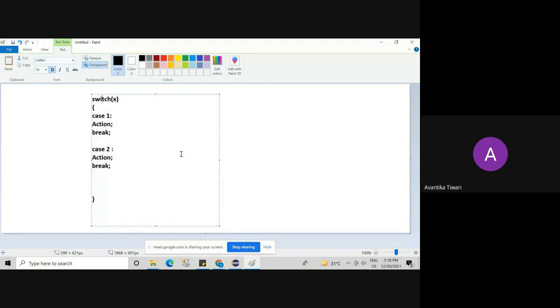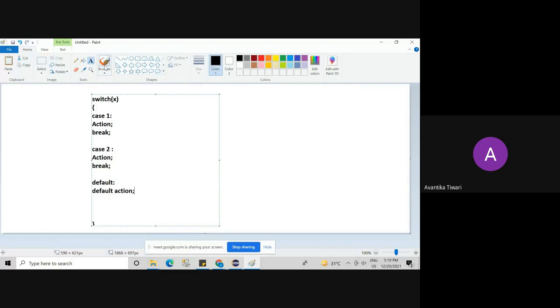In if-else, we were having only one choice. If this is happening, take this decision, else take this decision. But now in case of switch, we can specify as many cases as we want without making the program very complex. In case none of the cases are meeting the requirements, then we can specify one default case also. And in the default case, you can keep some default action to be executed. Syntax is clear? Yes, ma'am.